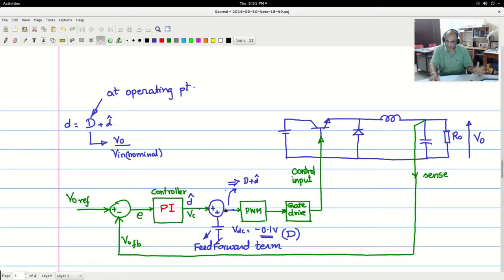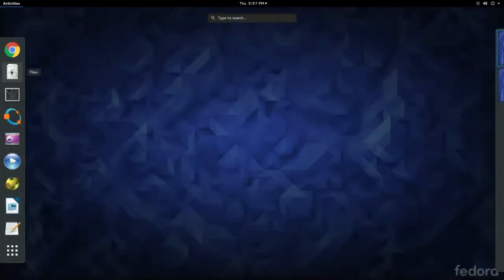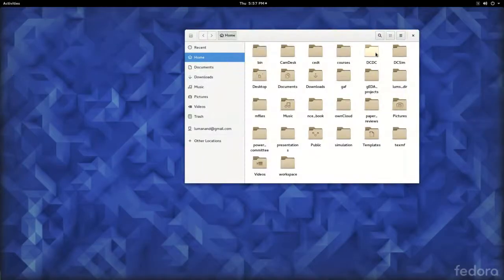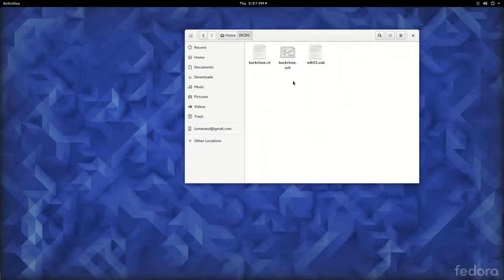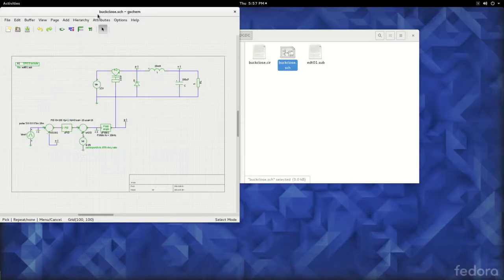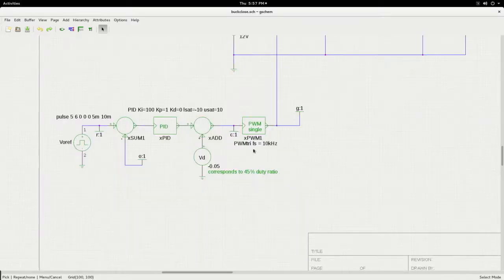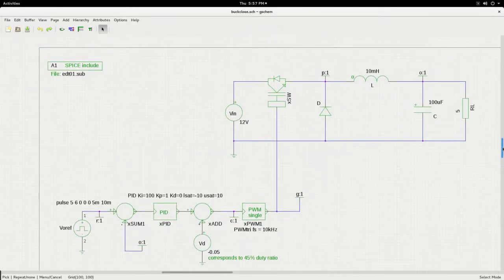We shall just see this in simulation also, how it is incorporated, and that would give you an alternate controller which has better responses. So let us look at the simulation of this modified controller. I have here the same buck close circuit, and I have done the corresponding modifications that I have been discussing with you.